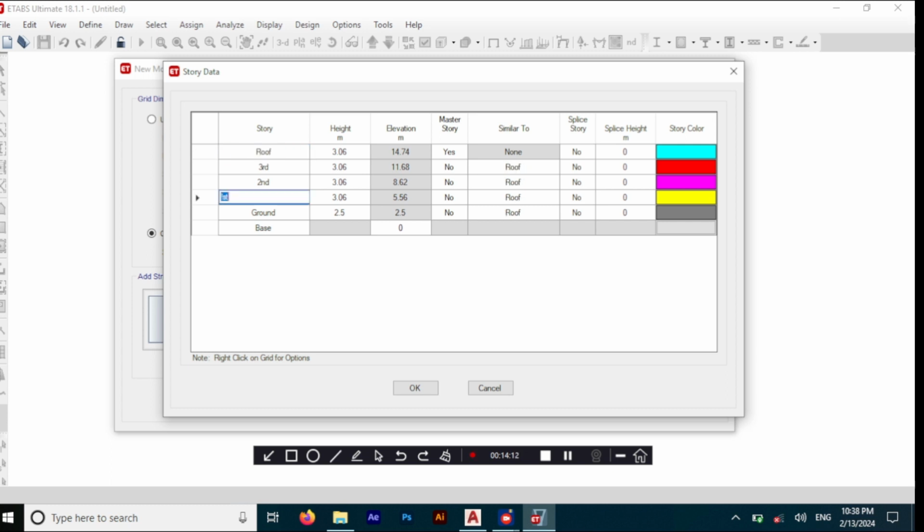Here is some information you will correct. Okay, go to elevation, then make this one negative 2.5, which is the height of our foundation column. In this case, the ground level should be 0. Okay, this is below ground level 2.5, so ground level is 0. Very good.